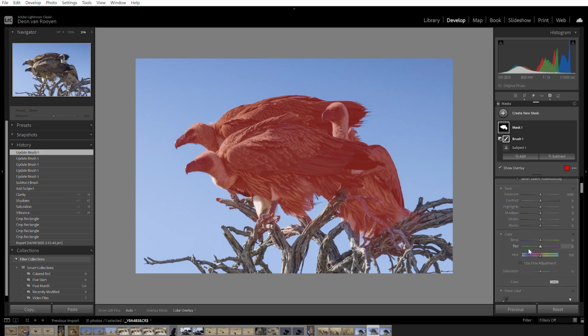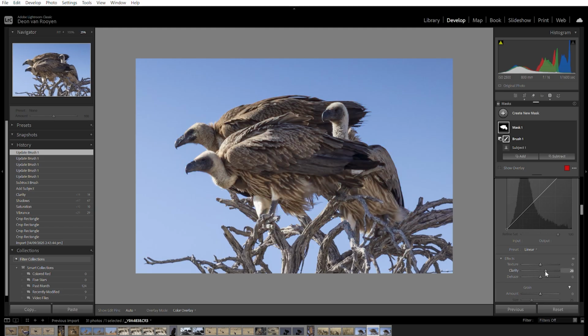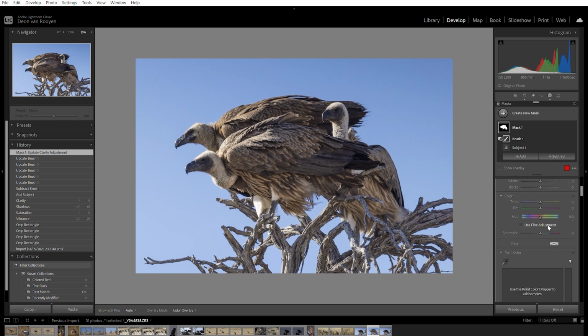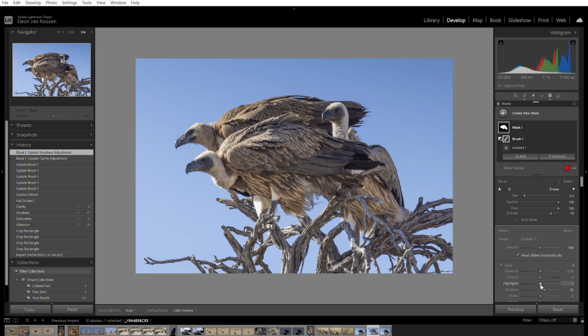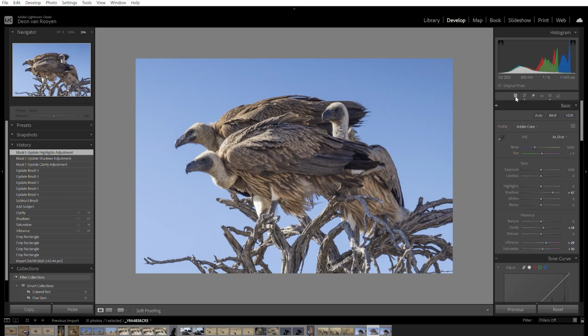What do we want to do with this? Now that we've got our vultures selected, I want to really increase the clarity. Not too much, to about, say, 15. We want to even lift up the shadows even more, and possibly just drop the highlights ever so slightly. Go back into the edit mode.